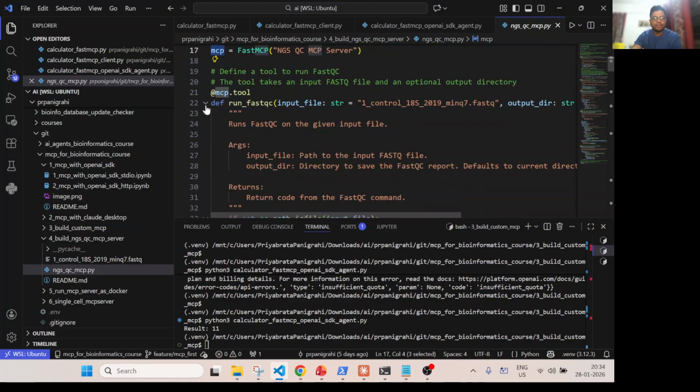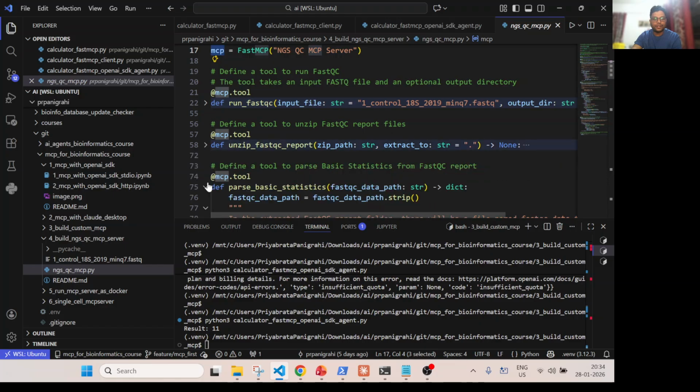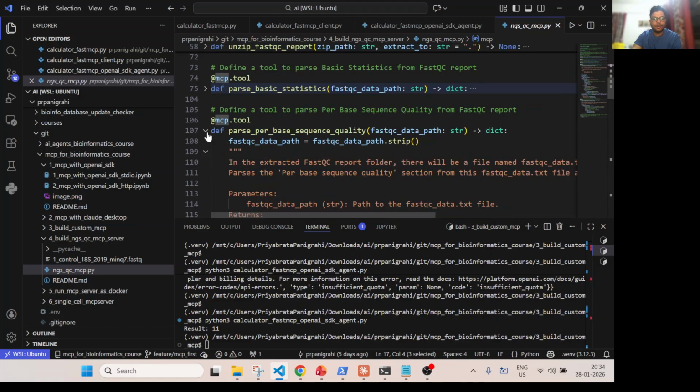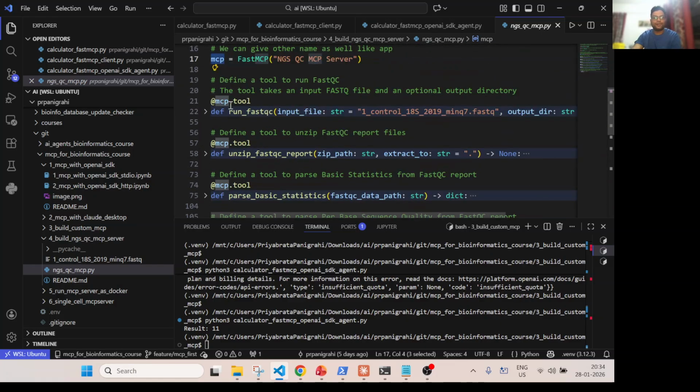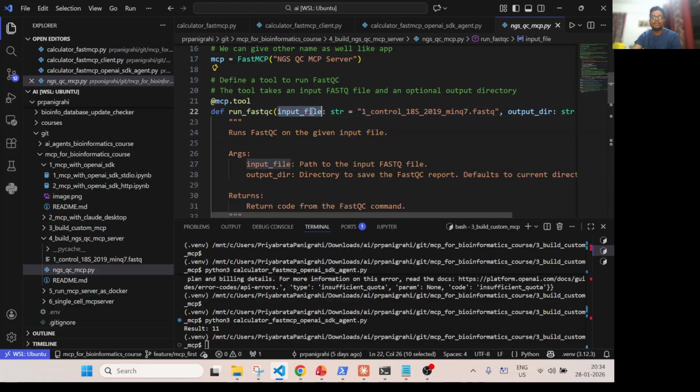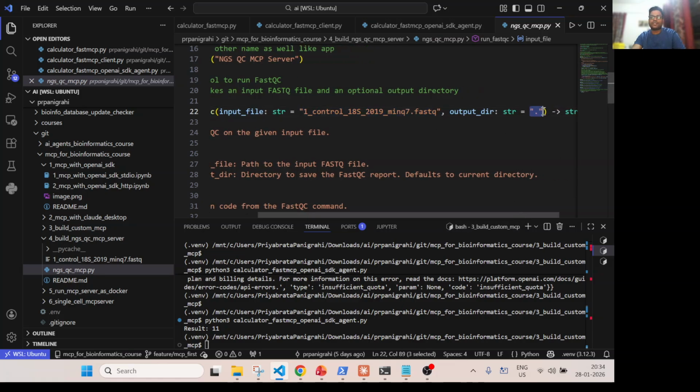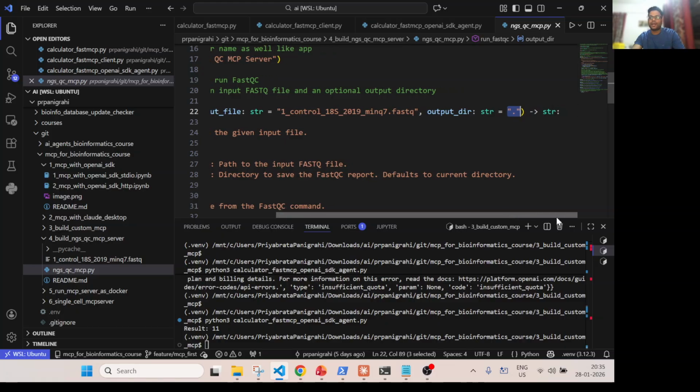Now I am simply defining a few Python functions. Let's see what I have defined over here. I have defined five Python functions. The first function is run_fastqc. It takes an input file, and by default I'm giving some path, but the user will give their own path, and you will specify the output directory. If it is not specified, it will run in the current working directory.